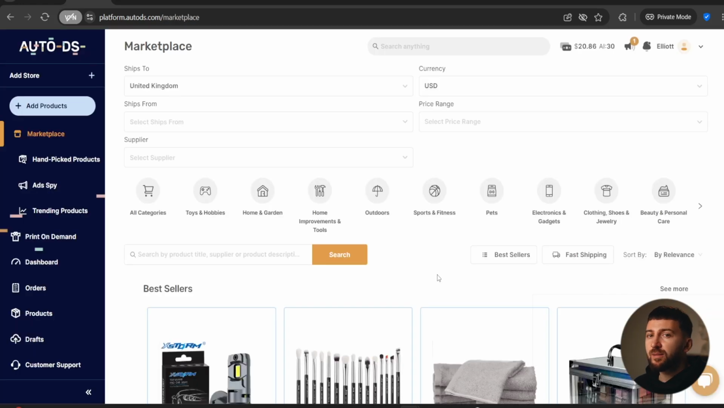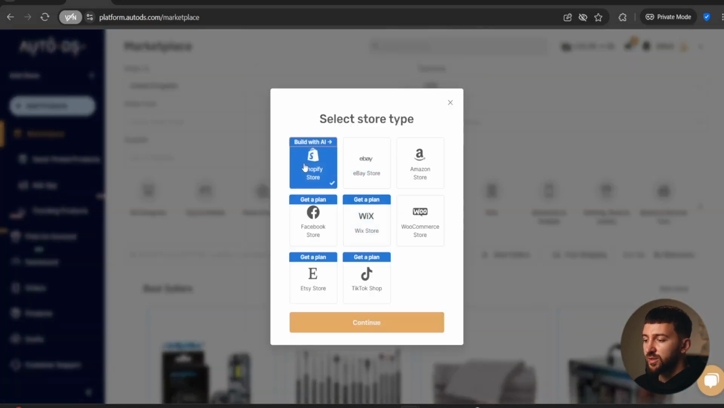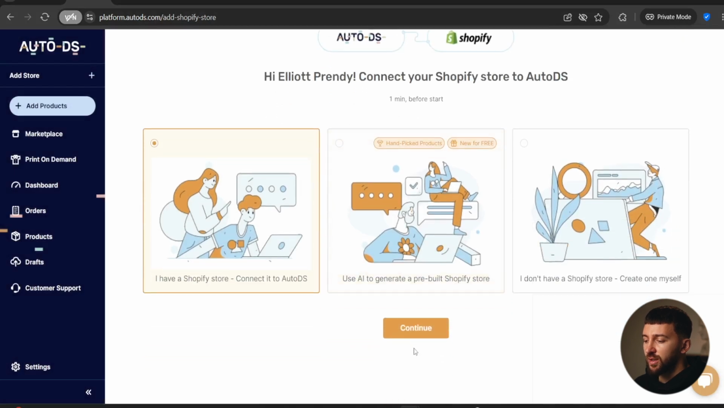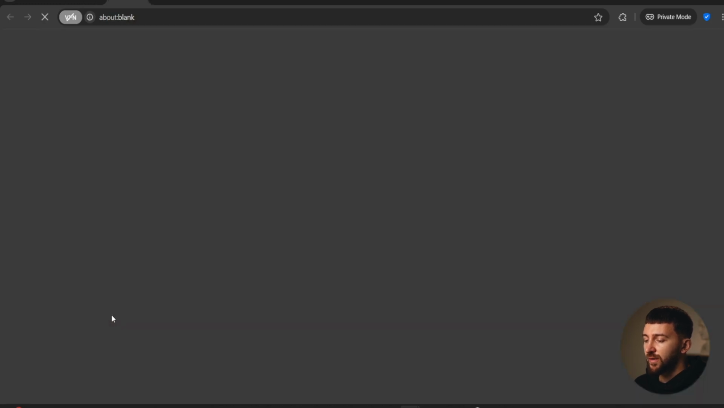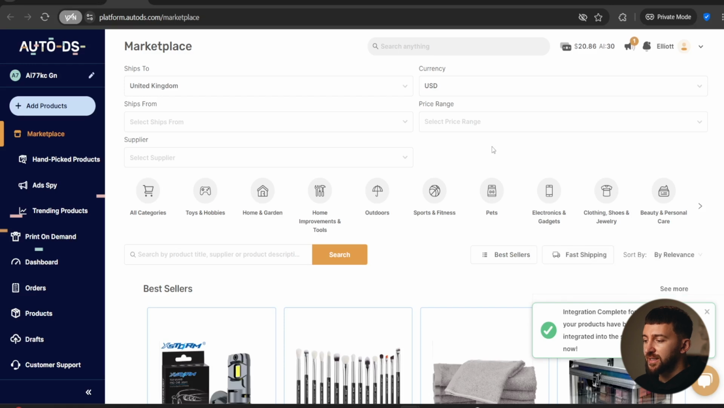And once you have signed up for your AutoDS account, we now need to connect our AutoDS account to our Shopify store. So we are going to click on Add Store. We are going to click on Add Store again. We are going to choose Shopify, click on Continue, click on I have a Shopify store, click on Continue. You will then be brought over to the AutoDS Shopify app. You can install this to your Shopify store. So just click on Install again. And then you will be brought back to your AutoDS account, and you will see your Shopify store has been connected to your AutoDS account.